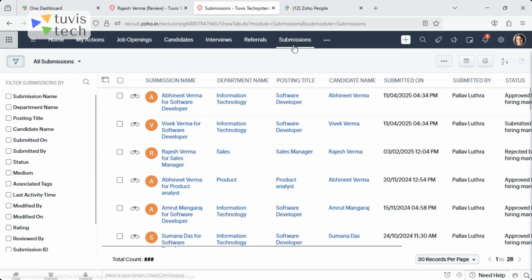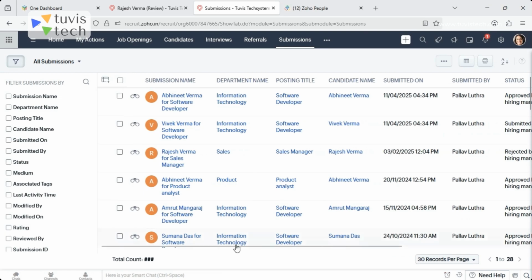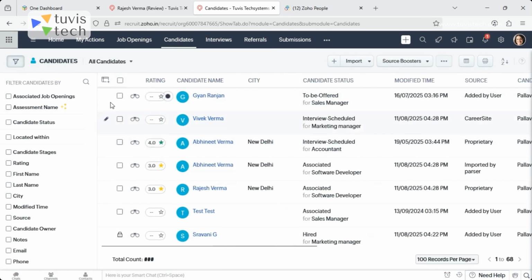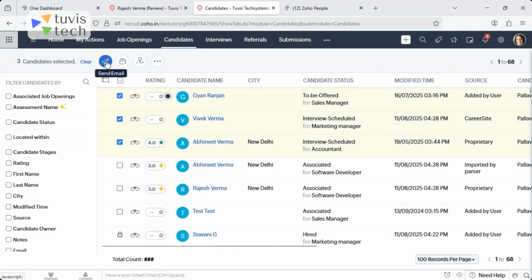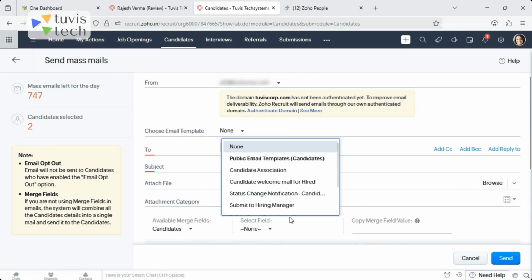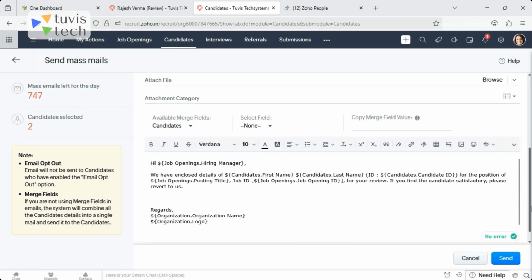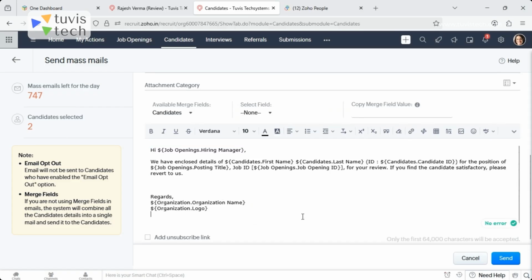Submissions is a module where, once you have submitted the candidate profile to the hiring managers for the review, whether it's approved or rejected, the approval status will be visible here. So you can see that in the candidates module here, you can share the candidates to the hiring manager by clicking on send email options, and then you can select the templates like submit to the hiring managers for the particular positions, and then this particular default template will appear by default.